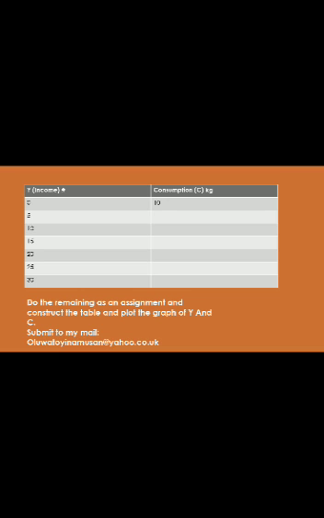Let's see the values of your y and your C. Pick a suitable scale for that. You've learned a lot on how to plot graphs. Do it right in your notes and in your graph book. Then snap your work and send to the email shown on the slide.